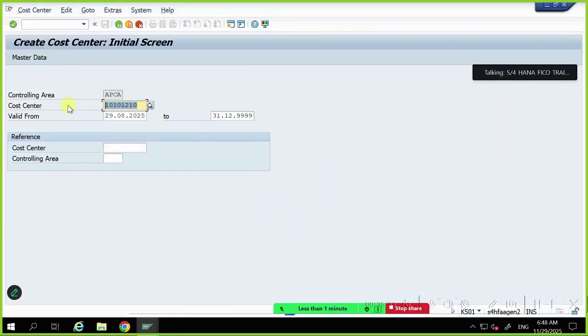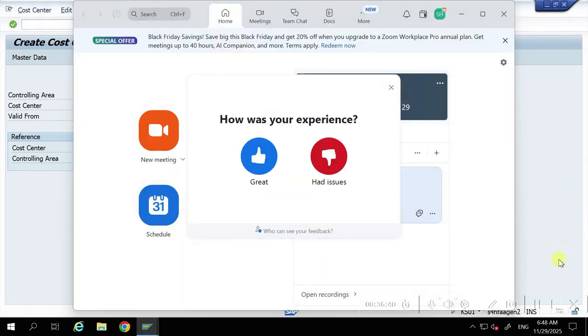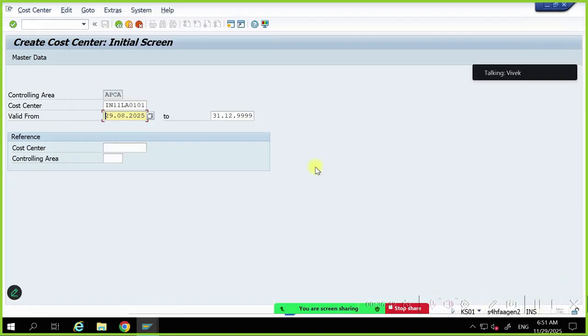Give your cost center. Give the validity date.